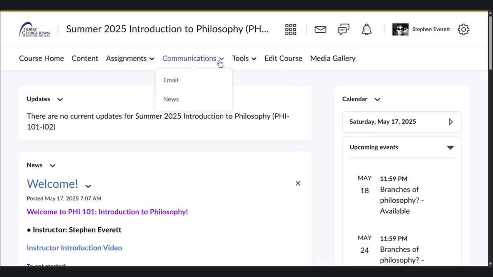Now, under communications, you don't want to email me this way. This is D2L email. We've already talked about this. Get out of D2L and email me from your HTTC or some external email account, not through this.